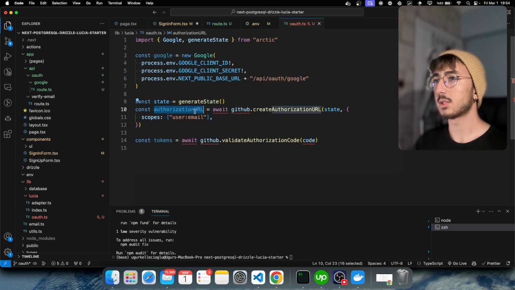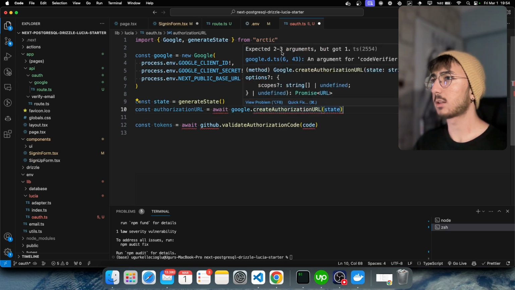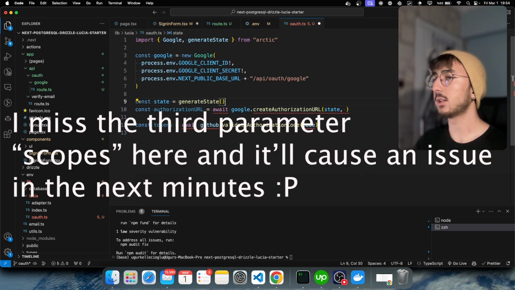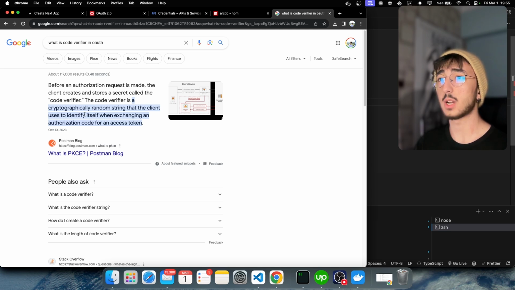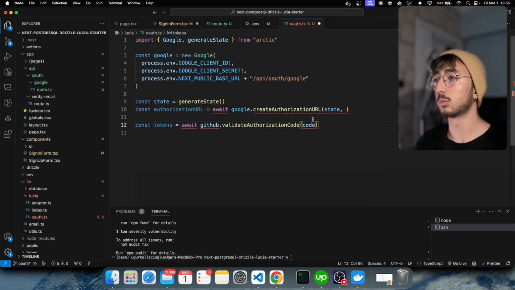And this authorization URL, and get rid of this part. Google create authorization URL, and it expects 3 arguments, a state and a code verifier. So code verifier is also called PKCE, and the code verifier is a cryptographically random string that the client uses to identify itself when exchanging an authorization code for an access token. So it's another security level that Google puts.